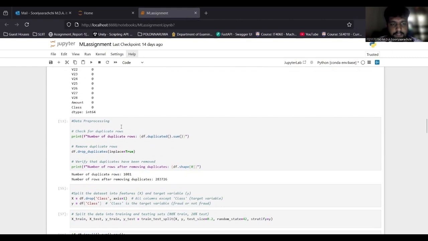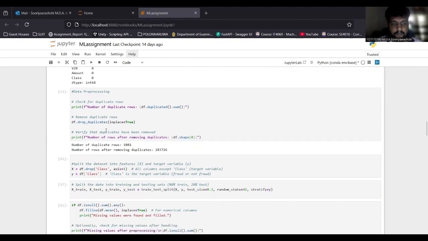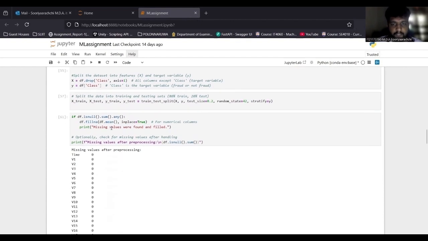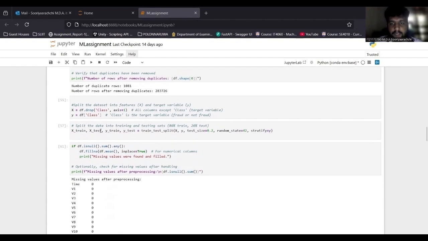Next section is data pre-processing, and I check the duplicate rows and remove them to prevent the model from learning redundant information. Next, I split the dataset into the features X and target Y, where class is the target variable indicating fraud or not. Next, I split the dataset into the training and testing set using an 80% and 20% split and stratify on the target variable to preserve the class ratios.